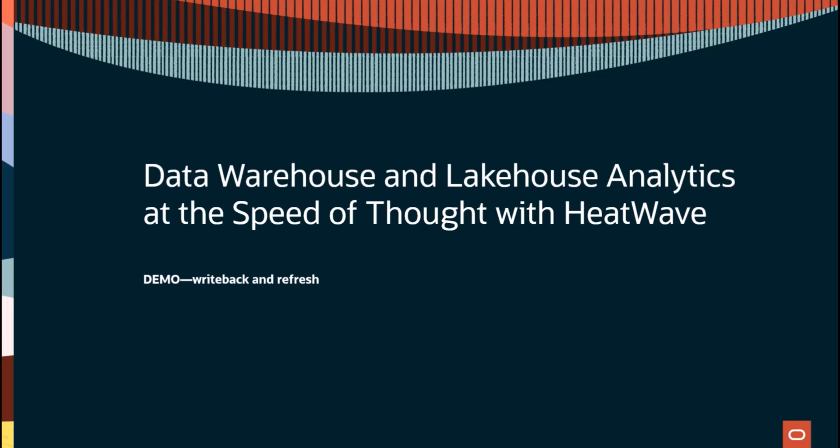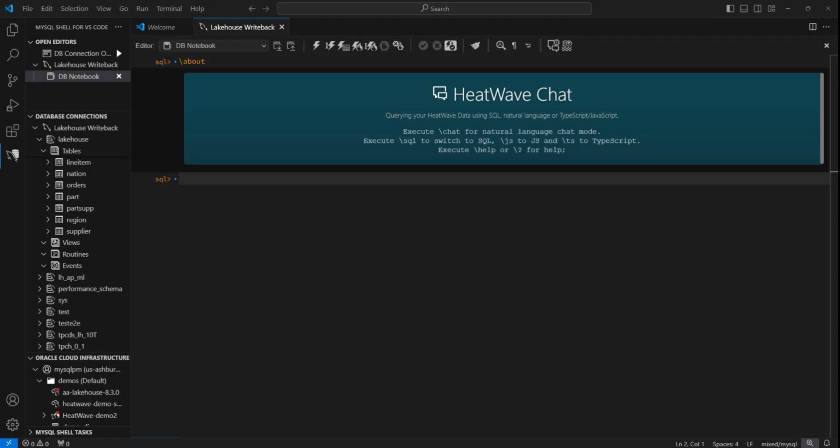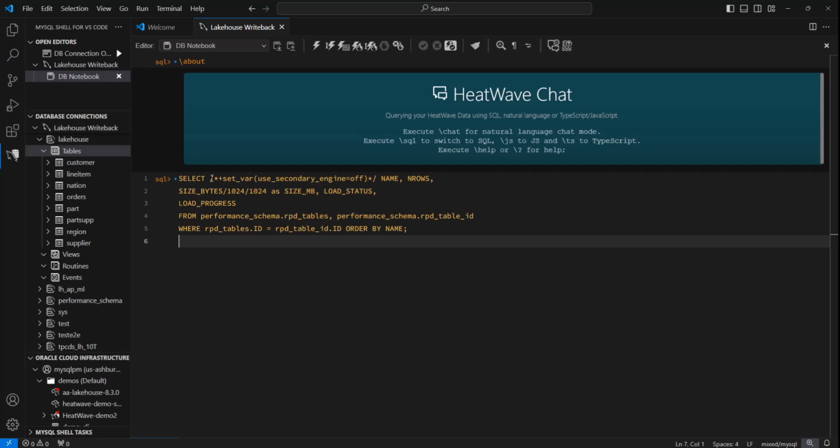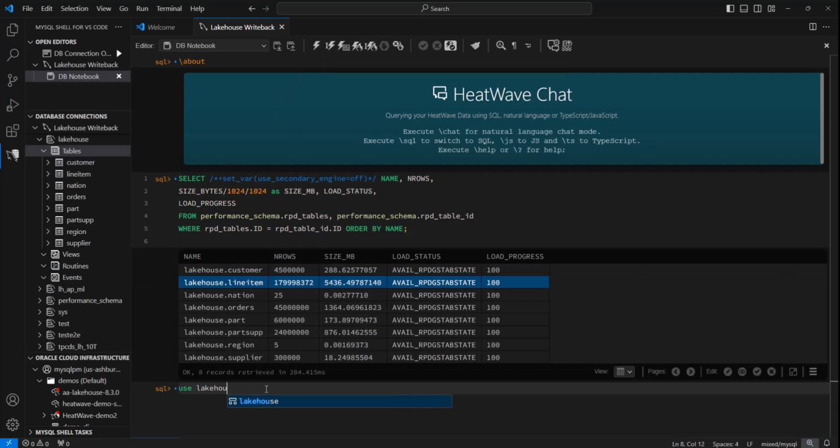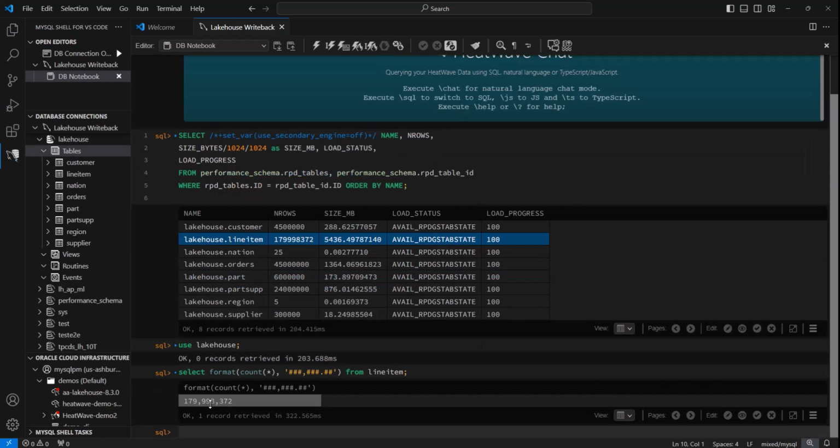In this demo, we will see how HeatWave exports query results to object storage, and we will see Lakehouse incremental load in action. We prepared this demo by loading a TPCH dataset from object storage into HeatWave Lakehouse. And here, the fact table line item contains around 180 million rows, and orders contains 45 million rows.